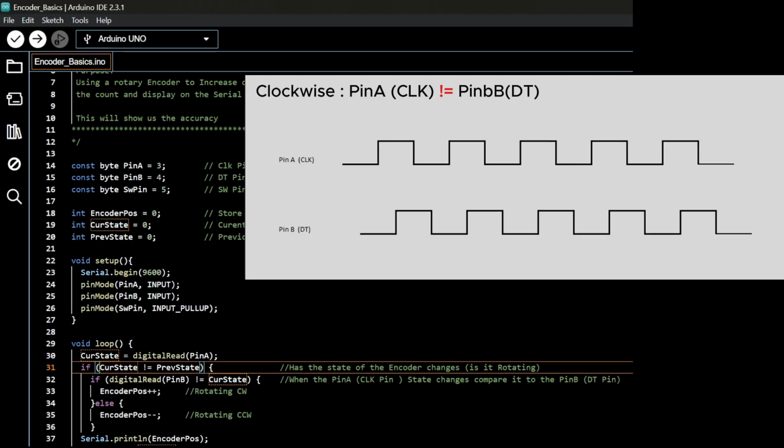So we're going to take a look at pin A again. We're going to take a look at our clock pin when it changes states. When it does change states, it goes from low to high. We're going to take a look at B. B is high. We keep rotating counterclockwise.